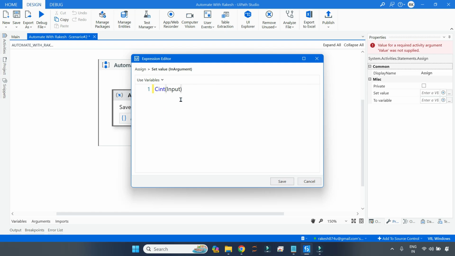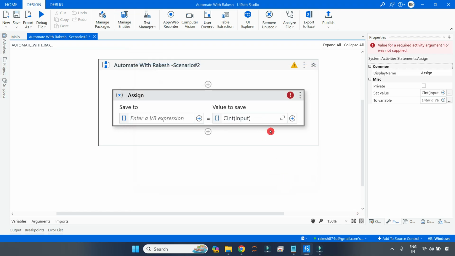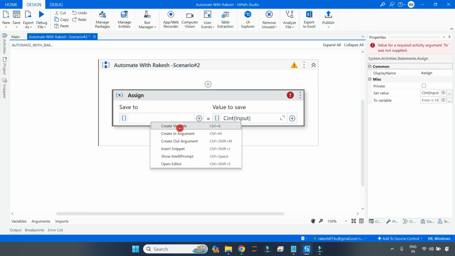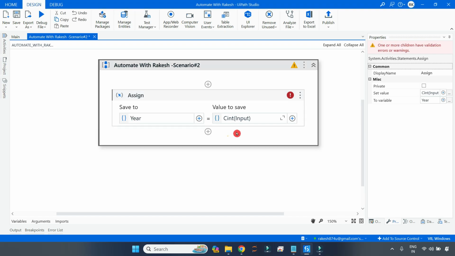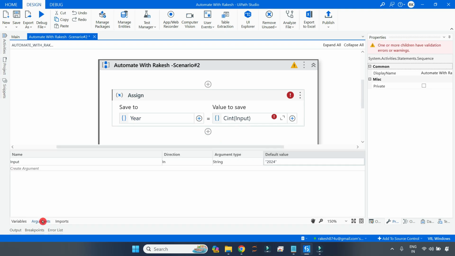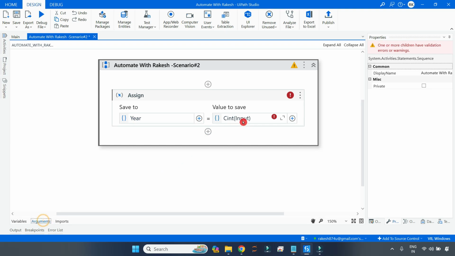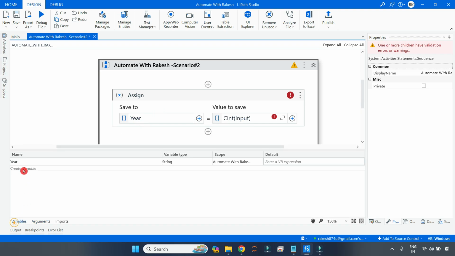So first thing what I'm doing, I'm converting this to input. Now if you are providing 2024 as a string, you can easily convert that. So after converting, let me create a variable here called year. So year is a variable which will be dealt inside, but input is coming as an argument from outside. So I'm creating an argument here. Okay, so create input as an argument. So year would be a variable.